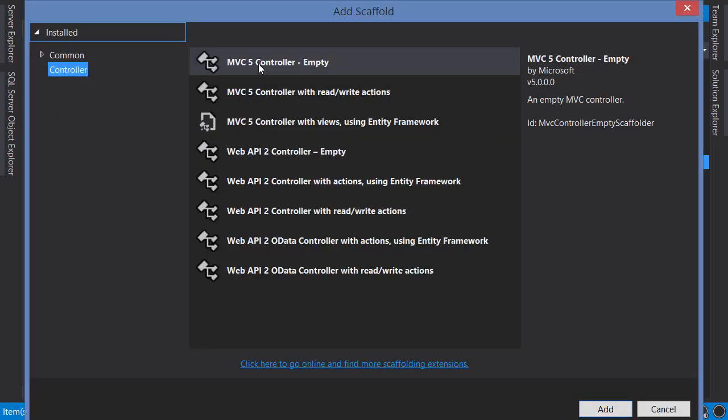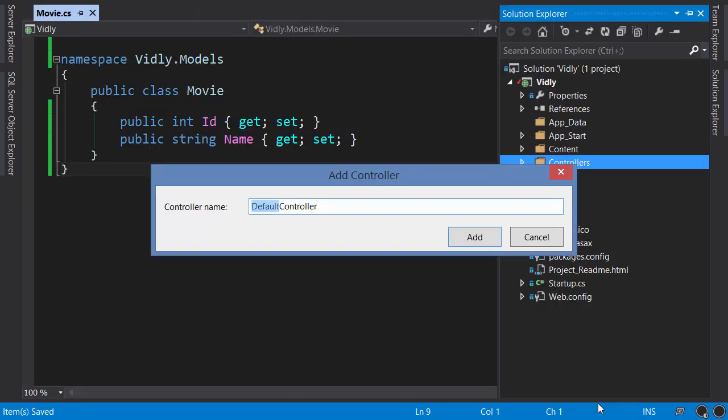Here we have different templates, and most of them are used for auto-generating some code, which we call scaffolding. But we are not going to use any of these templates because I want you to learn how to create a controller from scratch. So select the first one, add, call this Movies Controller.